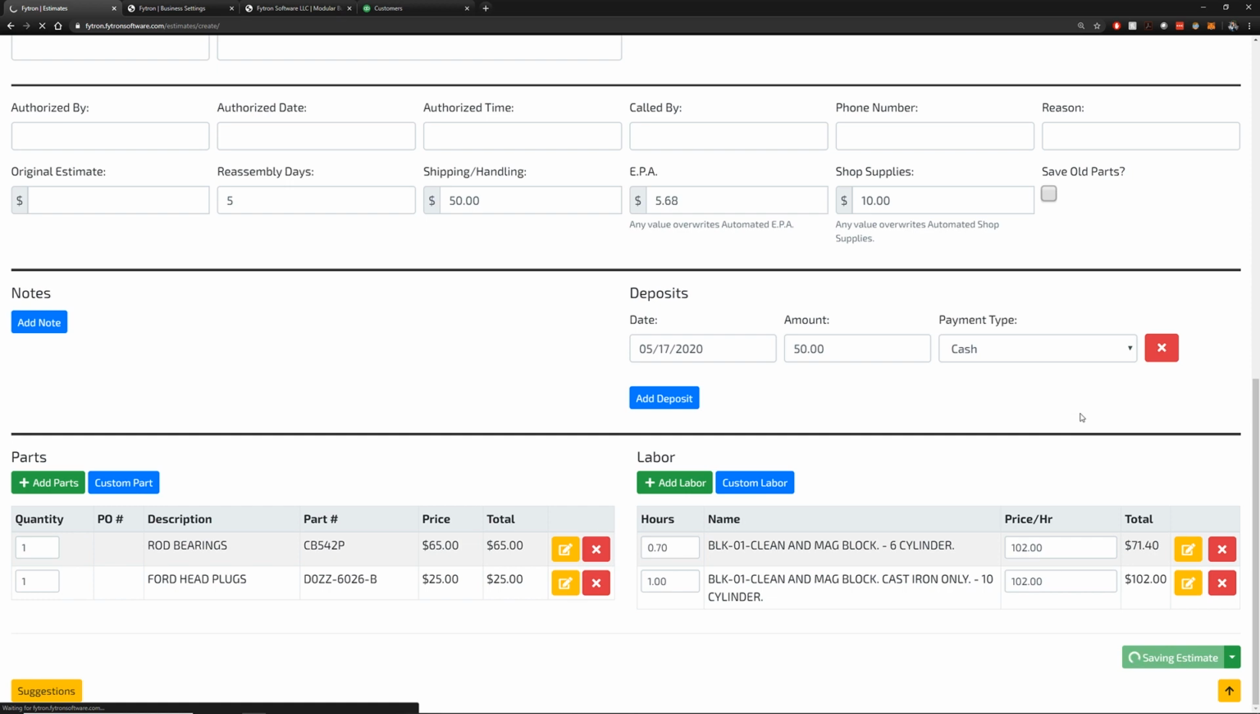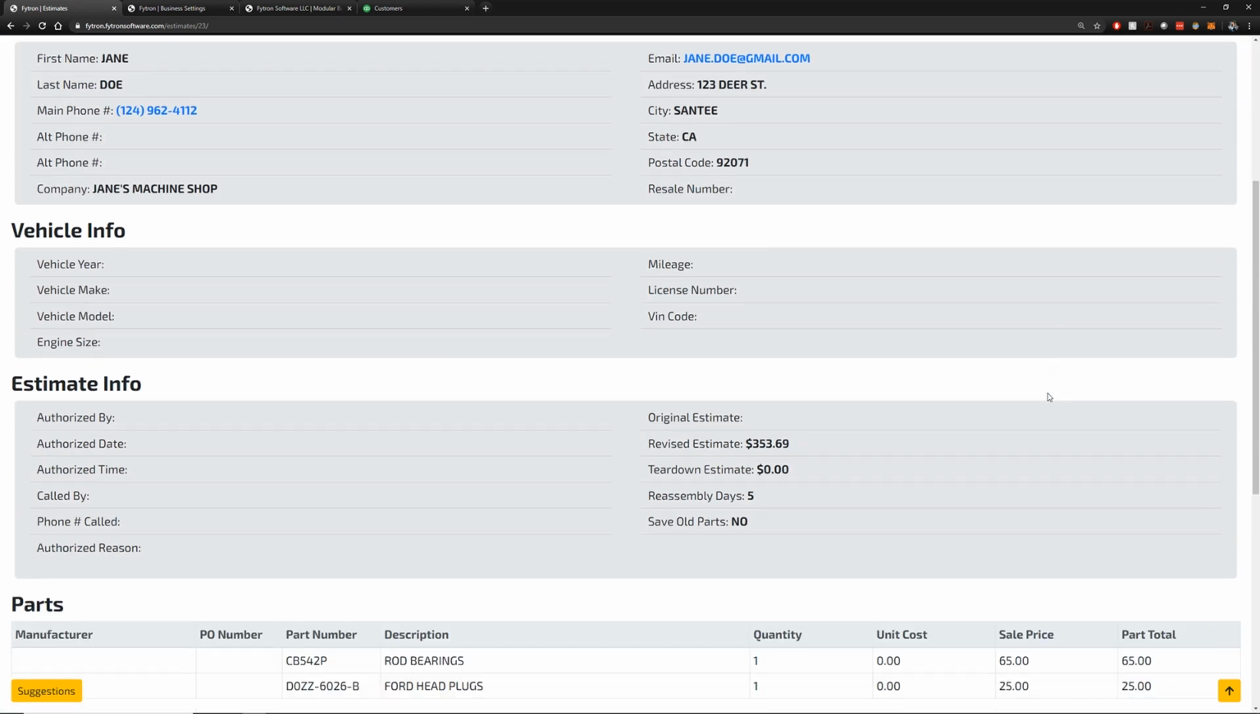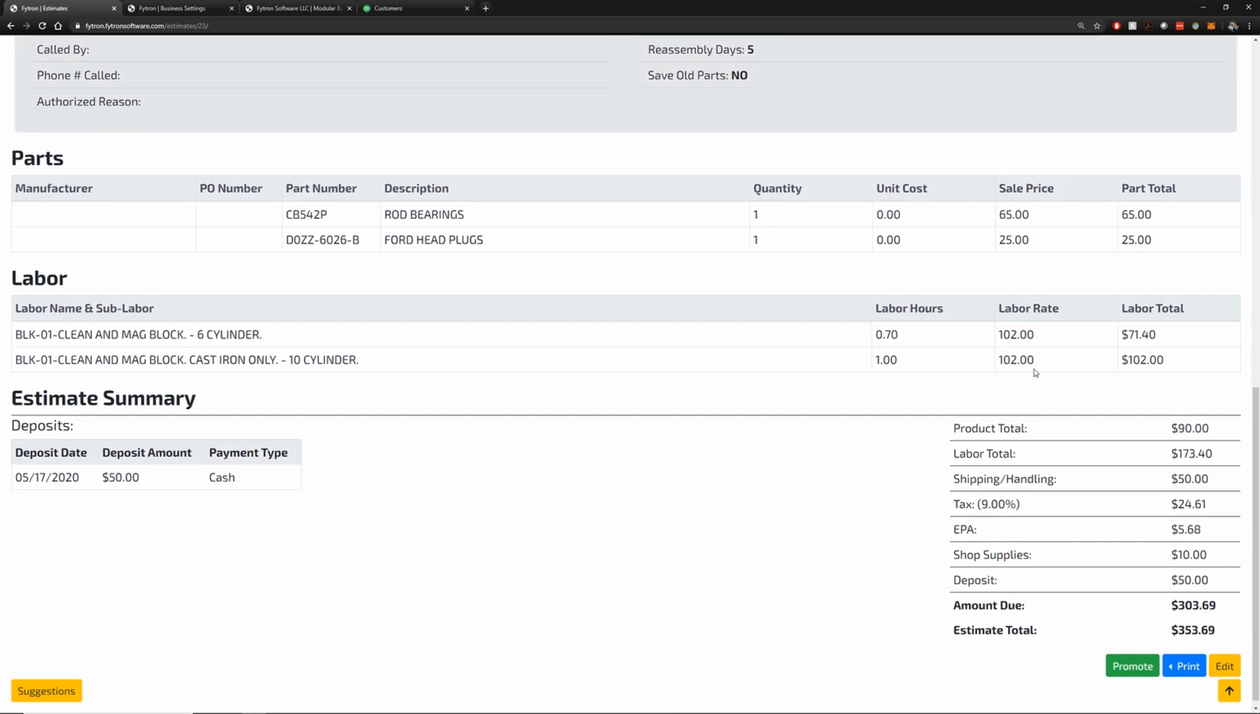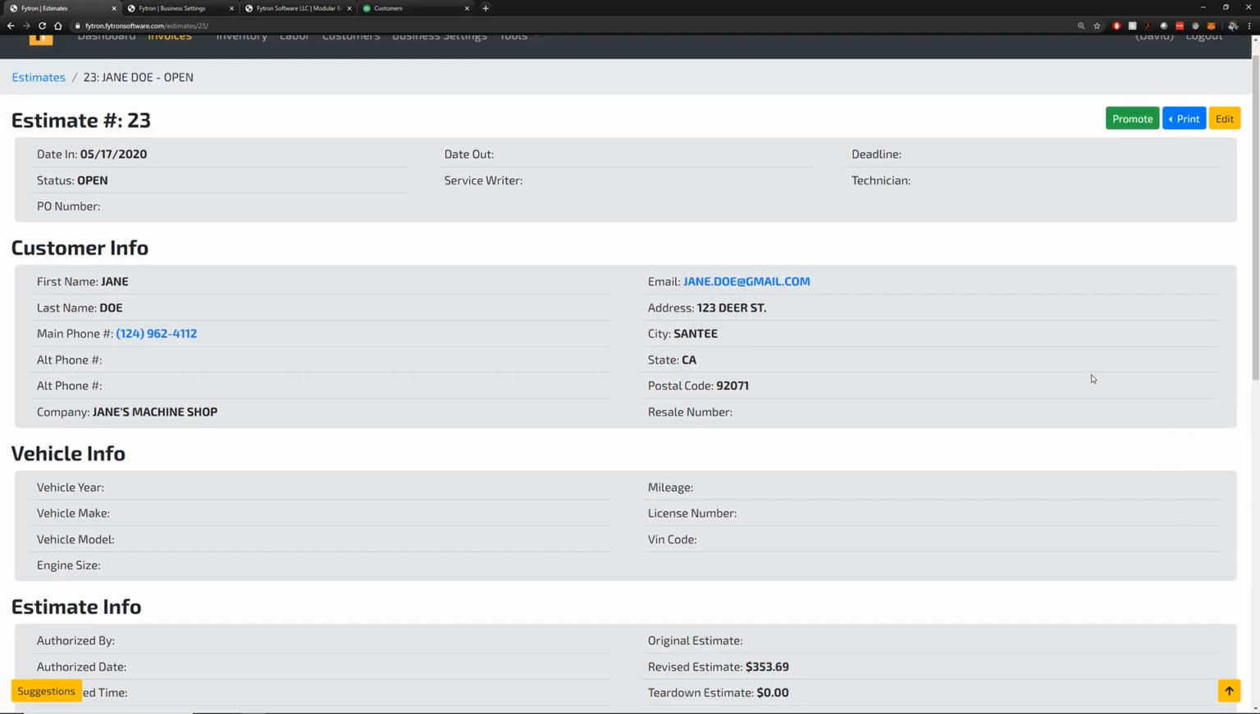So I'm going to save the estimate. As you can see, we have our parts and our labor, our deposit, product total, labor total, shipping and handling, taxes applied, EPA, shop supplies, deposit. And here's the amount due, and this is if we didn't have the deposit. Okay, so we made an estimate.